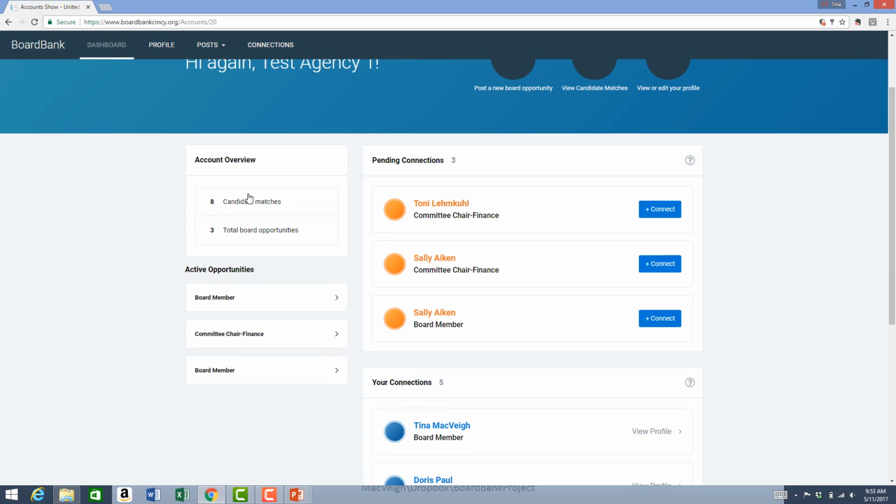It's going to give you an overview of your account. You can see in my test agency, I have 8 candidates that I've matched with, and I have 3 total board opportunities posted right now: board member, committee chair finance, and another board member. So this gives me a summary of what my activity looks like in the system.